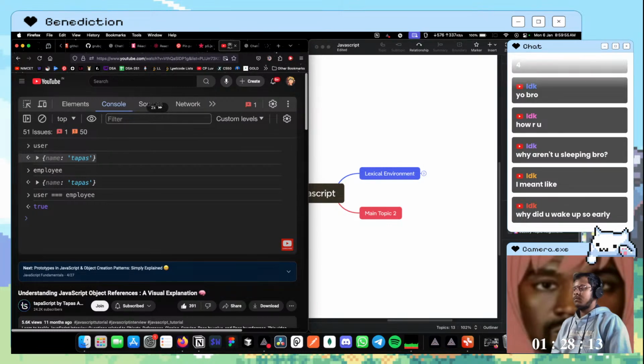And please notice that we are comparing them with the strict equality operator, which is 3 equals. We are not doing them with 2 equals. We never use 2 equals, always use triple equals. So comparing them with user, triple equals, employee, we're finding they are exactly same. So it means it's a copy, C-O-P-Y copy, so that you never forget.